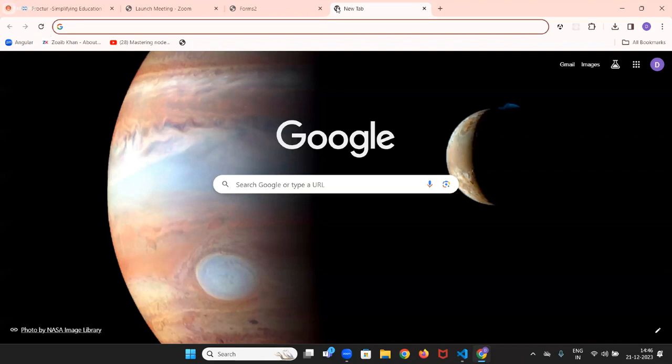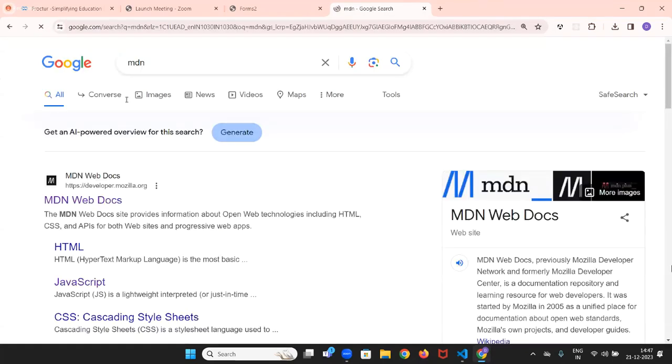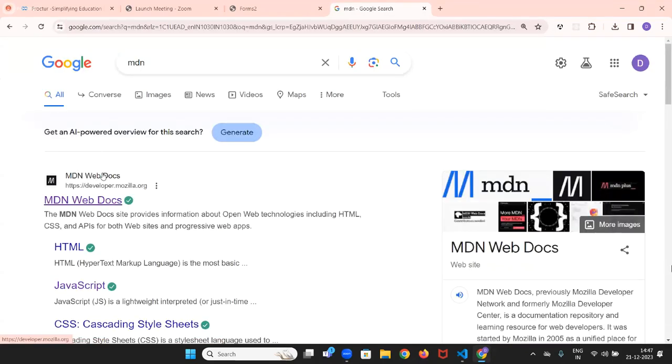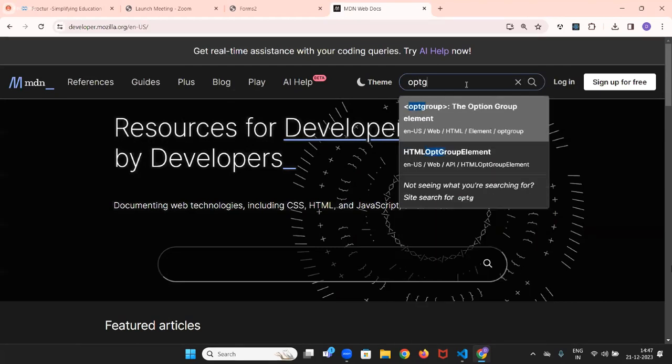99.99%, sir, all those websites will be outdated. For example, W3Schools, all outdated matter will come. So to get updated data, always go with something called MDN, Mozilla Web Docs. This is actually the official HTML, CSS, JS documentation. Now, if I go to the MDN docs, let me type opt group.